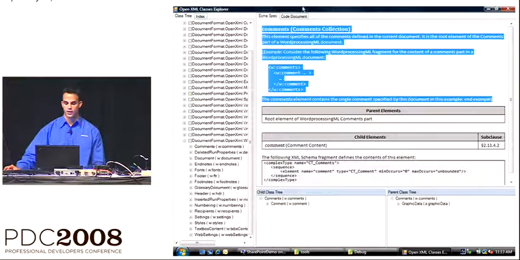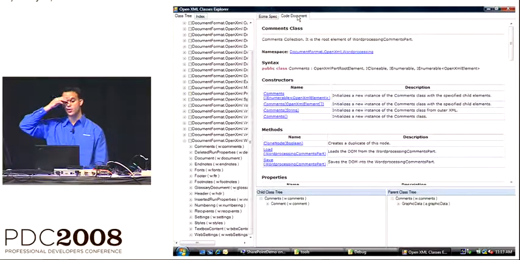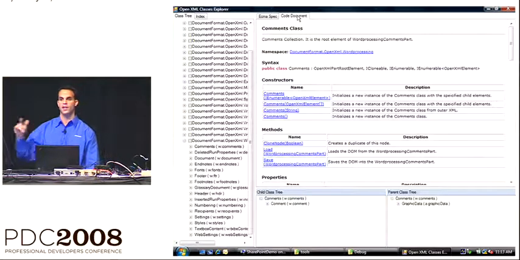And what I can do, in a separate tab, is show you the object representing comments and all the methods associated with it. So it's a really easy way to explore the SDK as it maps to the standard itself.